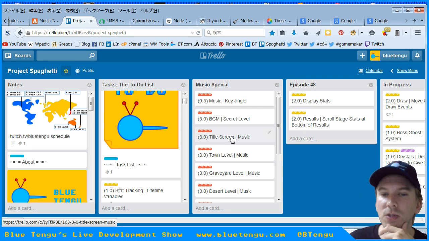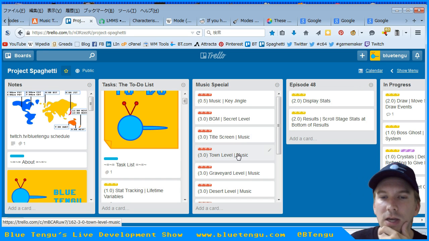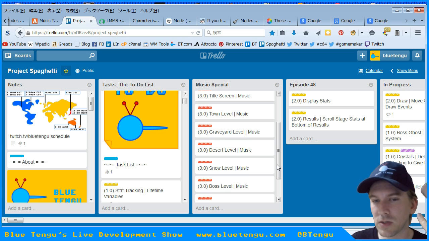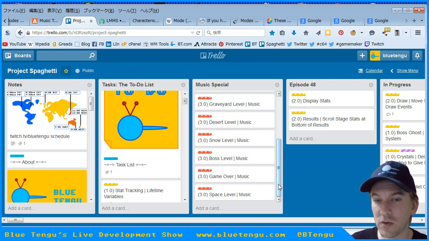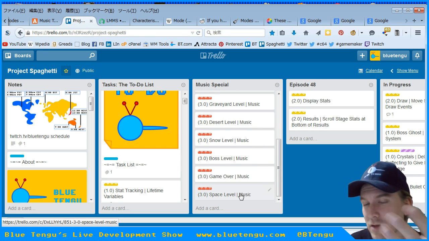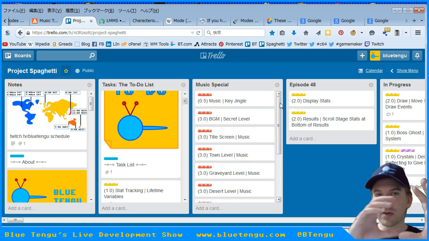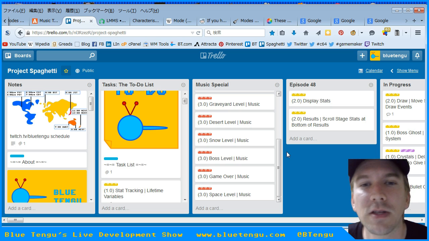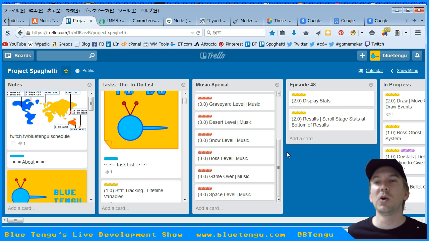The title screen music should get players pumped to play the game. The town level, you've heard where I'm going with that. Graveyard, desert, snow, you've heard a boss, you've heard where I'm going with those. Game over, you heard that. Space level just started. So as you can see, I've got bits and pieces of these things going. Hopefully I'll have them all ready by the time the game is set to go.